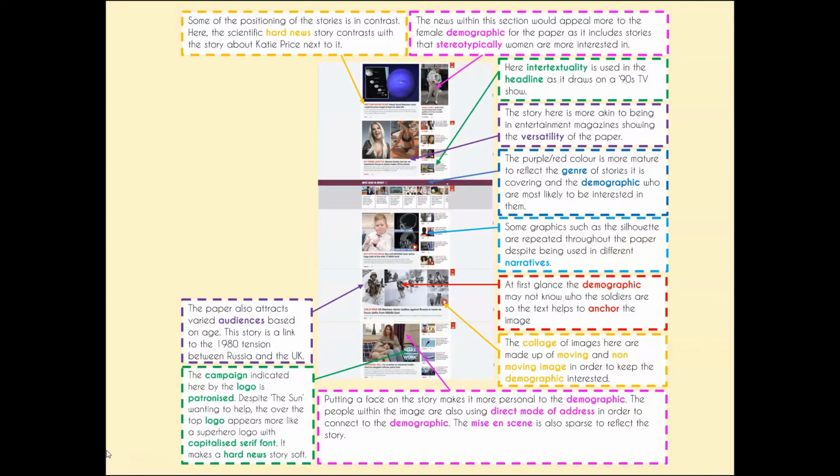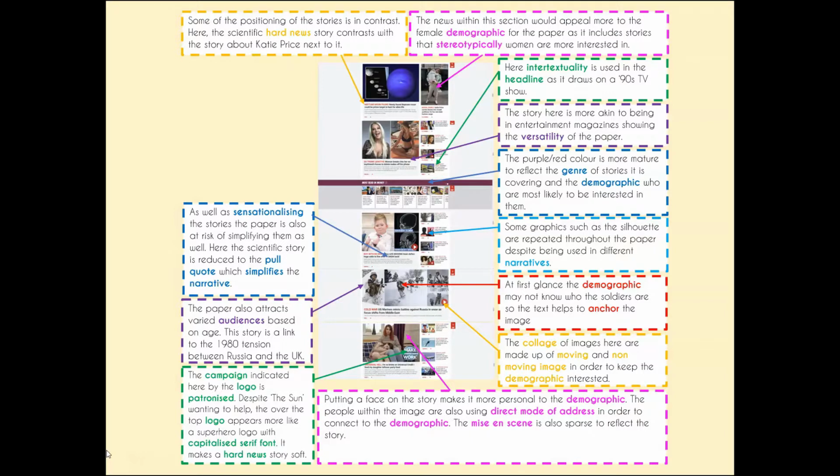We've got the fact that we've got varied audiences linked here in terms of gender, but also in terms of age, because this story shows a link to the 1980s tension between Russia and the UK. So that puts that older demographic into the paper and widens the demographic here.